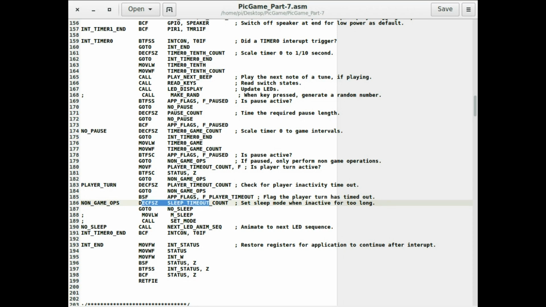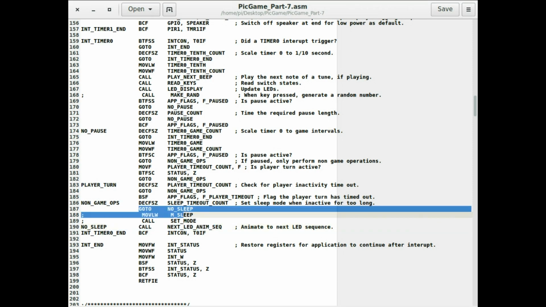So now we're down into non-game operations. This happens each time. There's a sleep timeout, and so if the user hasn't done anything, whether they're in a game or not, for a period of time, they're going to low power sleep mode. If we're not going into sleep mode, it just goes down to here. But if we are going into sleep mode, then it just sets the mode to sleep mode. But we're not actually handling modes on this. This part of the code is commented out, but it'll be handled later on.